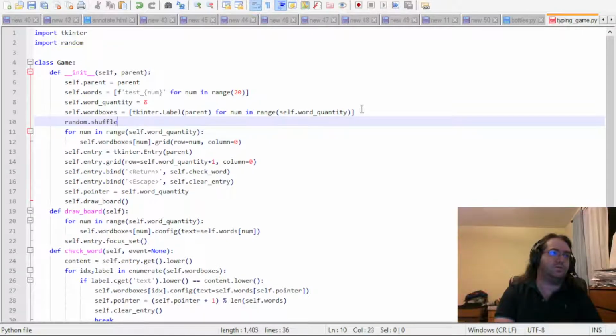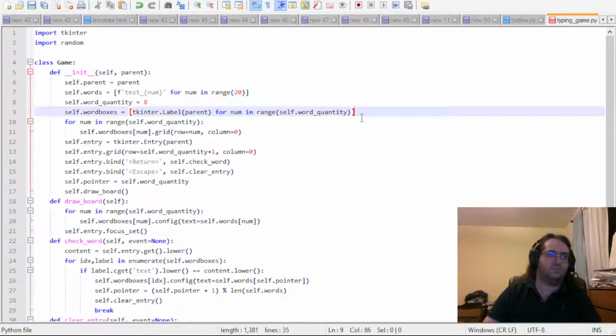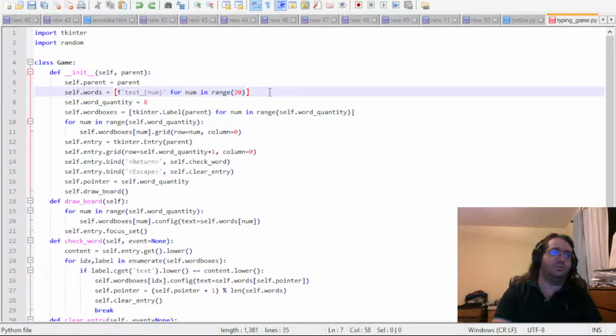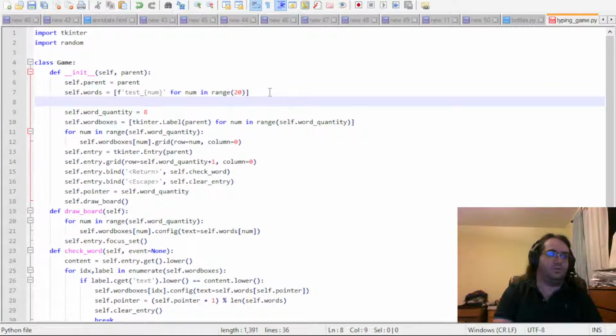Random dot shuffle word boxes. I don't want to shuffle that. Did I do anything else? Just go back. Words. This is what I want to shuffle. Random dot shuffle soft dot words. Great.